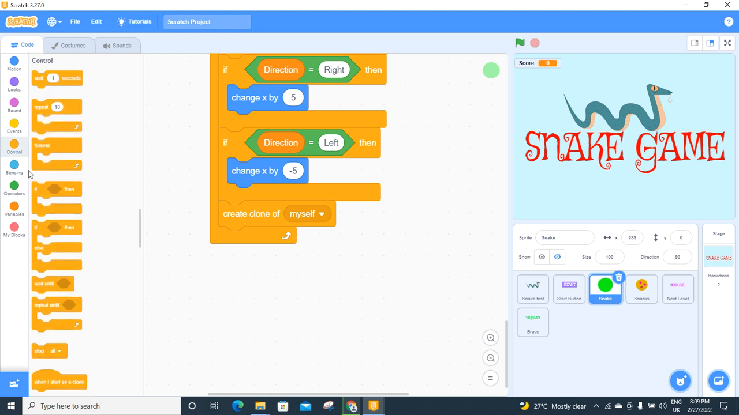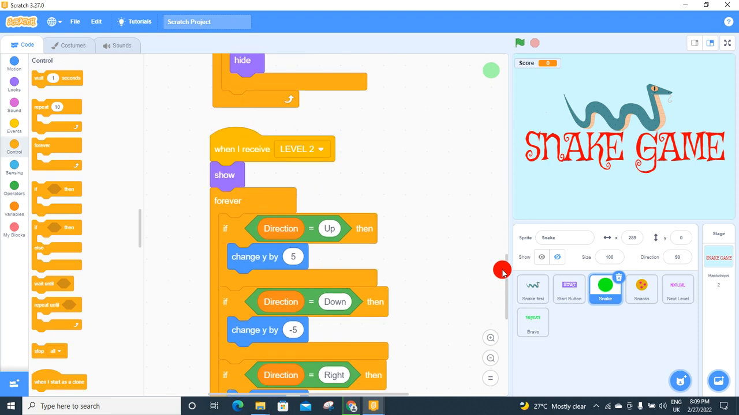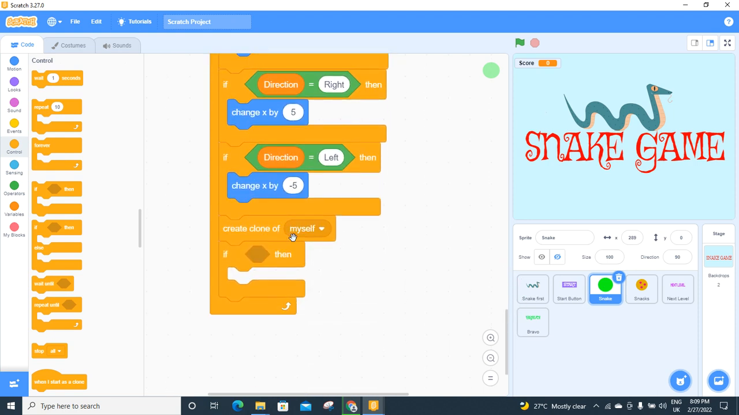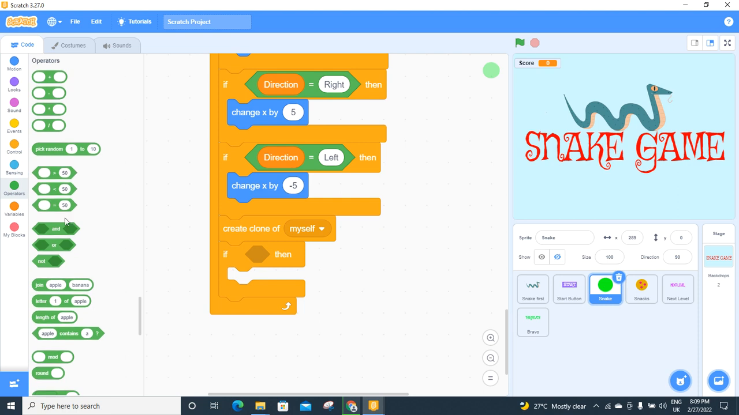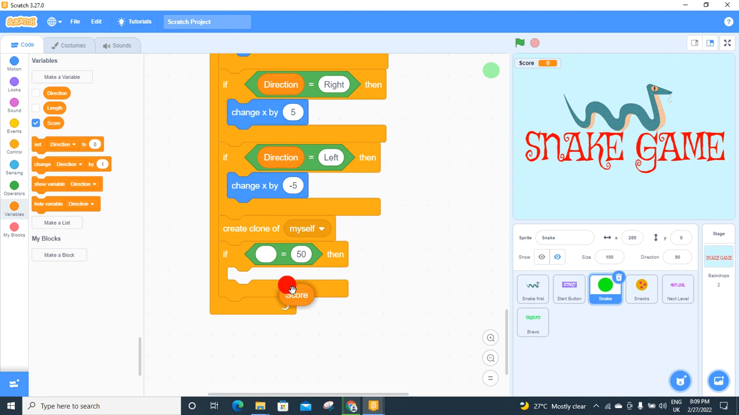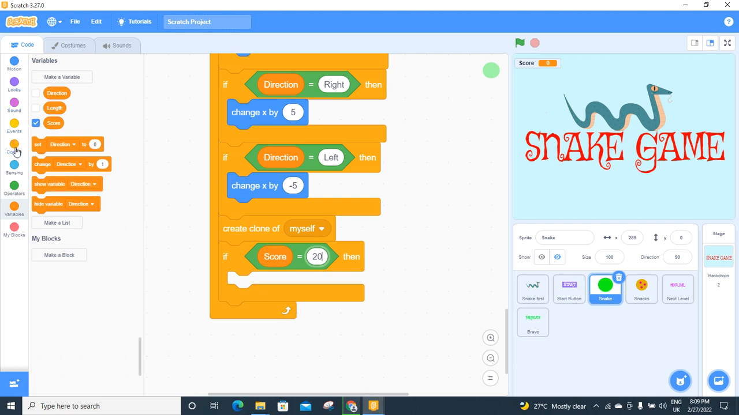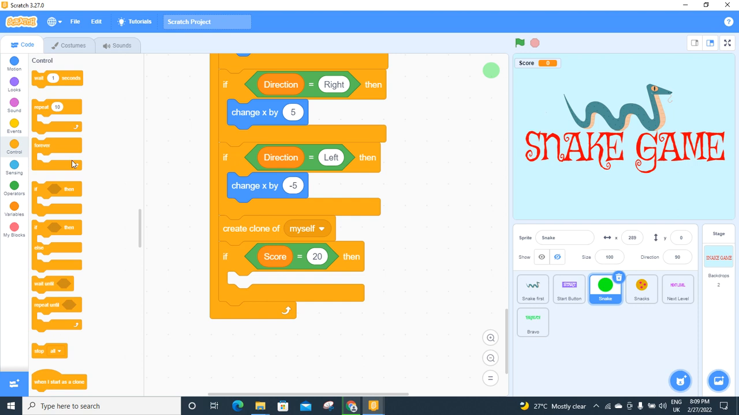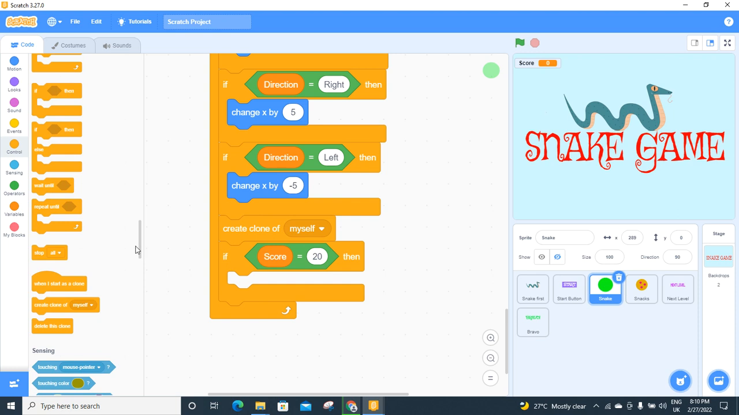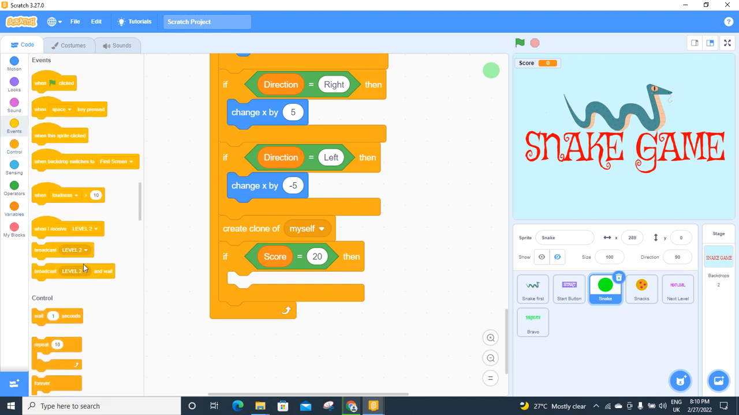I will do if then. Come to control, then do if then. After that is for the next, the level 2 now on the snake game. I'll do if then, go to operators and then do equal to. So I will come to this variable and then do score. So it's going to be when score is equal to, let's say 20, then broadcast. I'll go to events, then we need to broadcast Bravo.